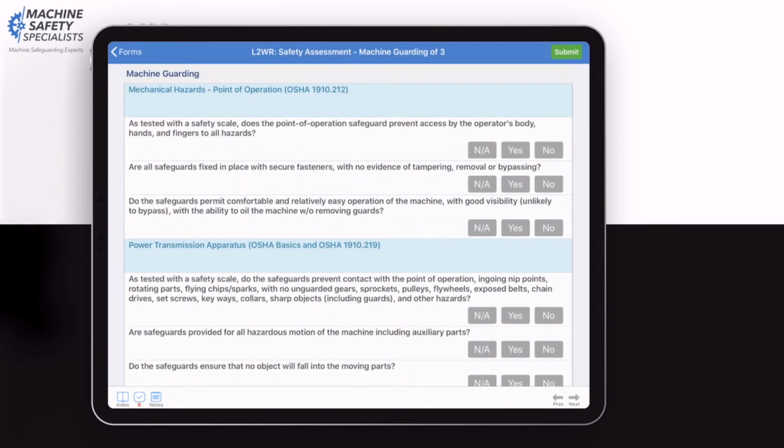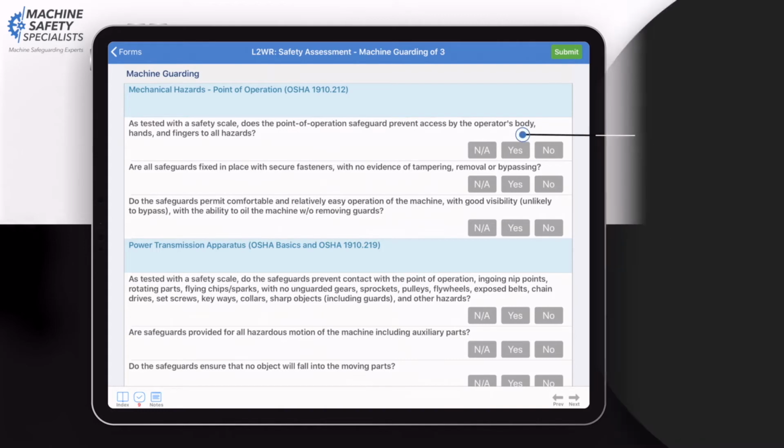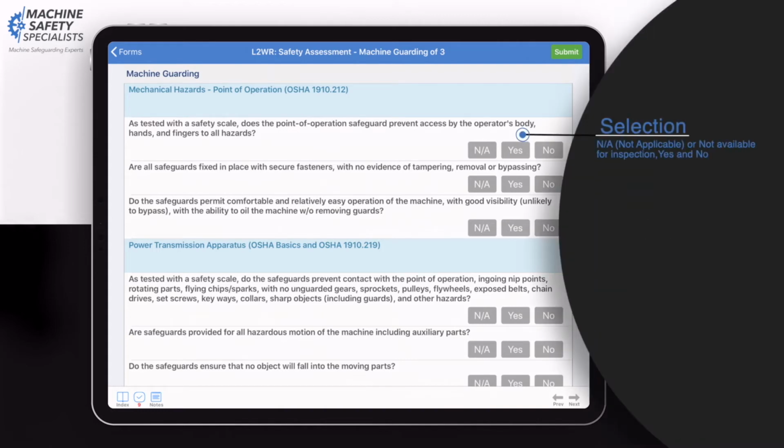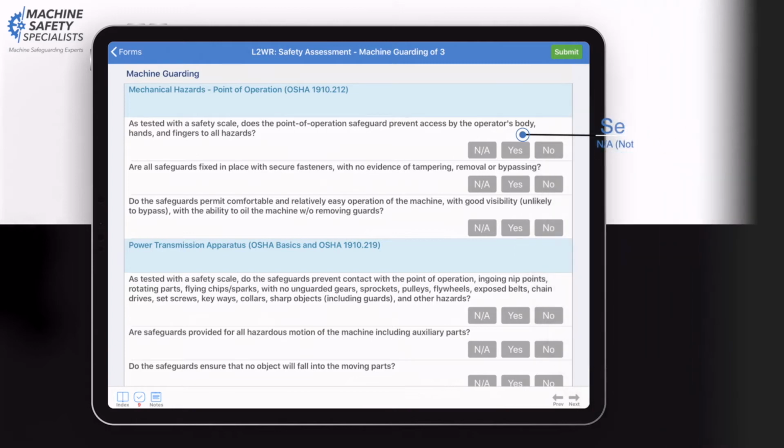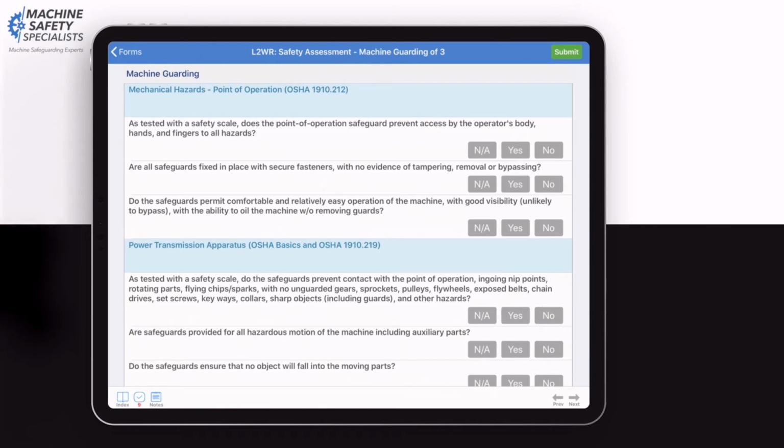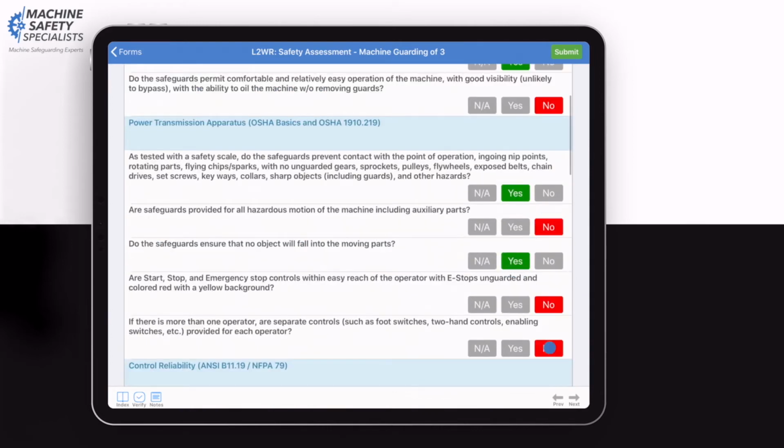So we just go through here, and the first question, as tested with a safety scale, does the point of operation safeguard prevent access by the operator's body, hands, and fingers to all hazards? And clearly, since this point of operation is unguarded, the answer is no. Are all safeguards in place with secure fasteners? Well, the ones that are in place on the gearbox and back and so on, those are secured, so we may say yes. And we go down through the questions, and these are based on OSHA and ANSI standards.